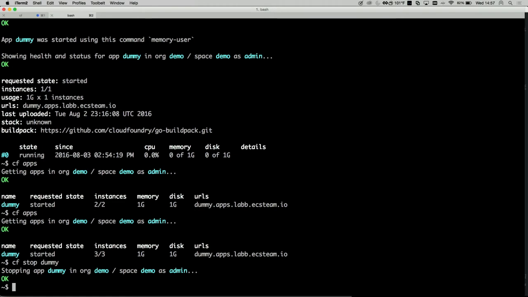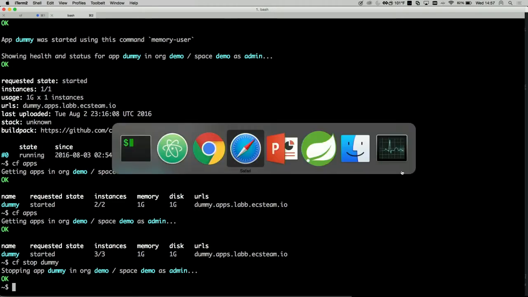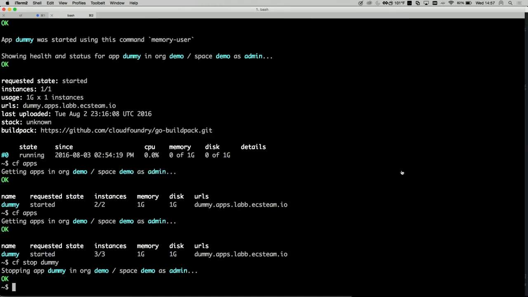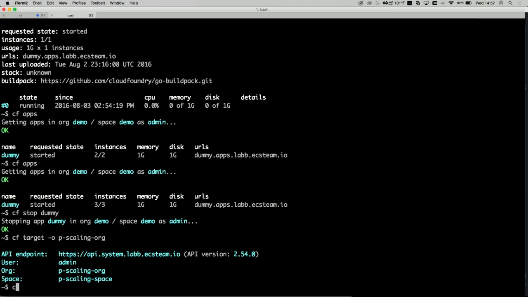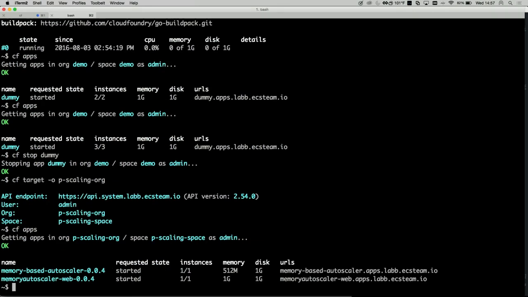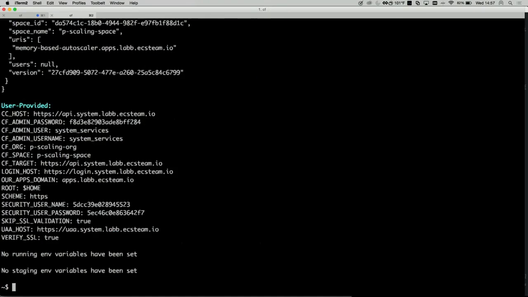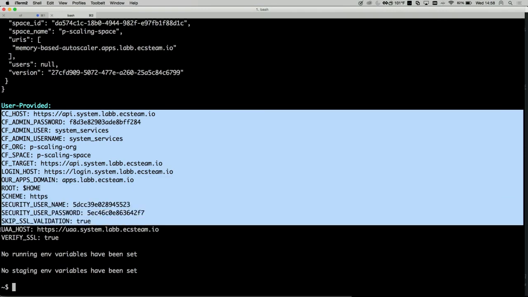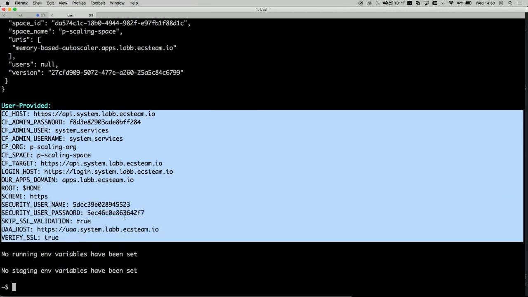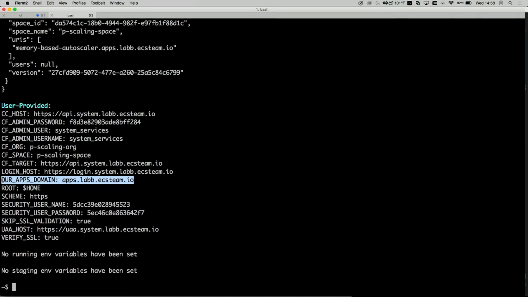Thank you. Okay. So let's go ahead and target back to the scaling org and do a cf env on those apps. Yep. Okay, so we're back in here, and right here you can see all of the variables that have been inserted from the tile generation. And you can see specifically, here's the one that we added in our form.